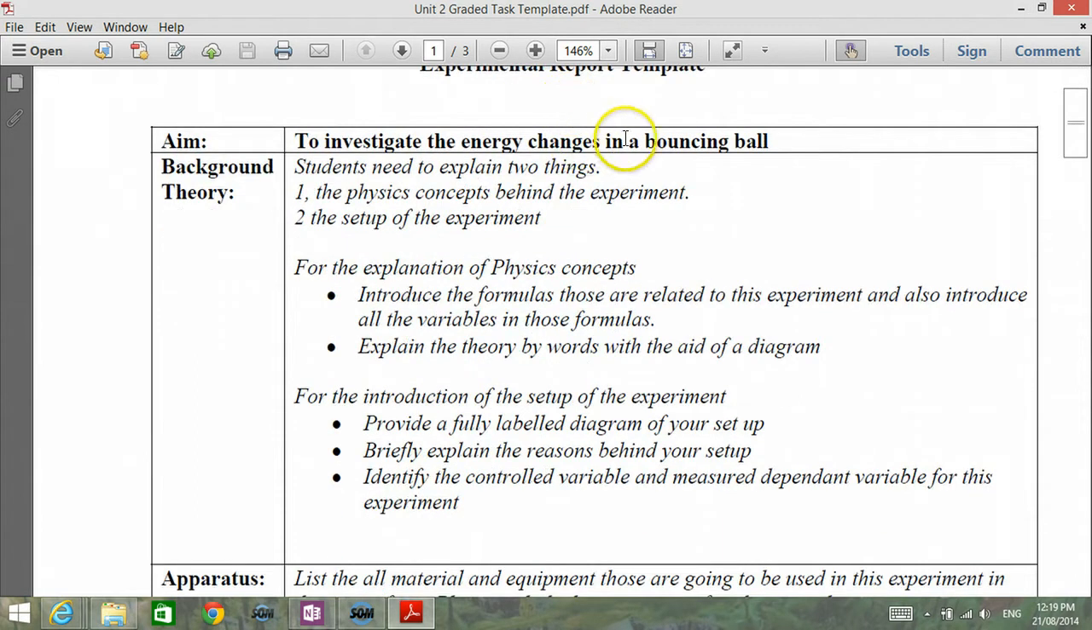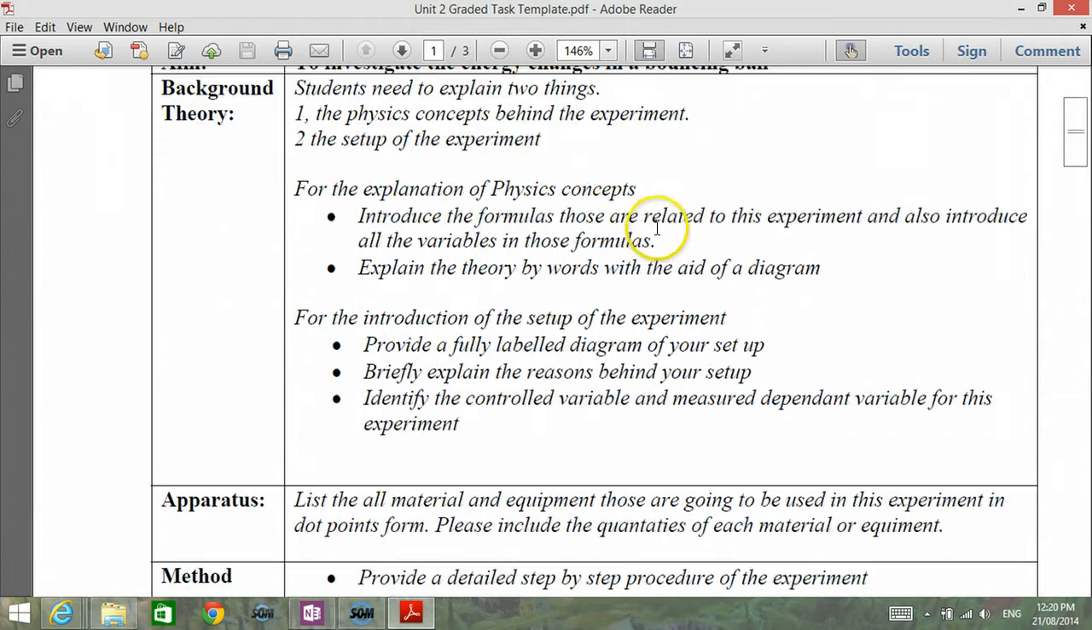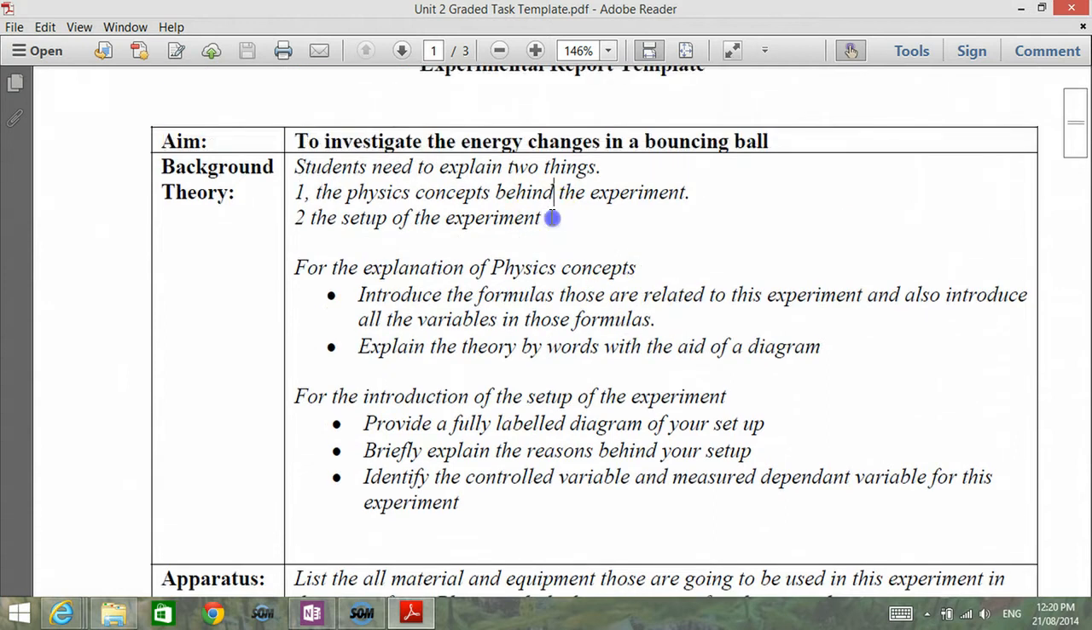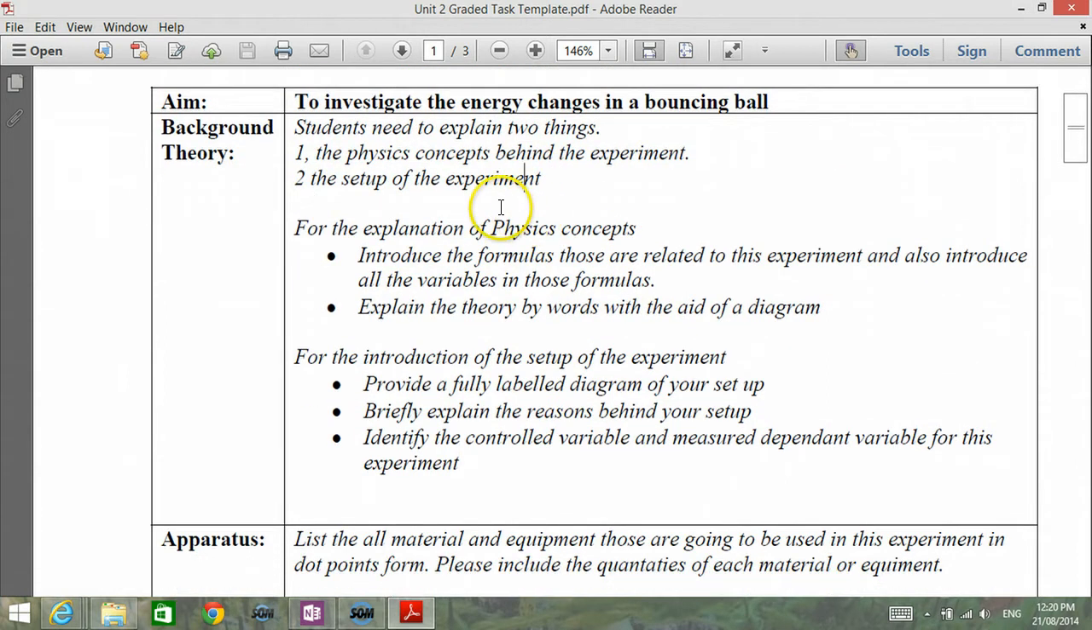Okay. So what you do is, the aim should be the same, and we all have the same aim, to investigate the energy changes in the bouncing ball. Then the next section will be the background theory. So what you need to do is write down the physics concept behind this experiment, and your setup of the experiment.